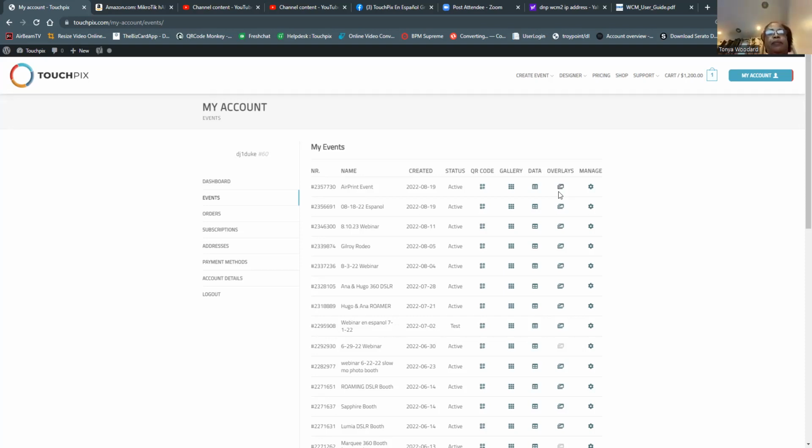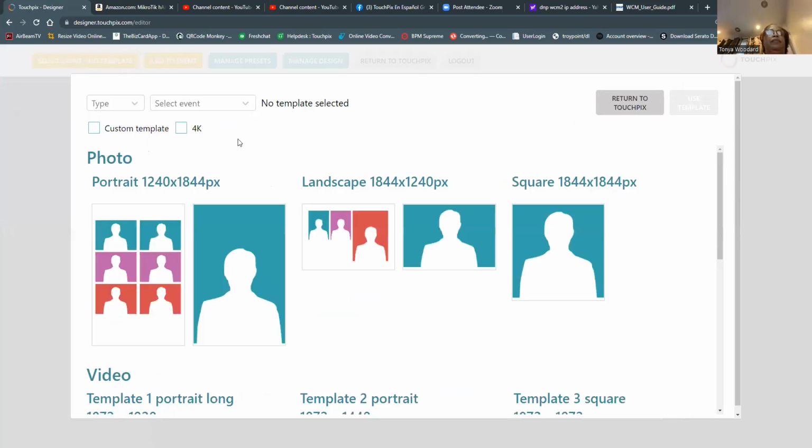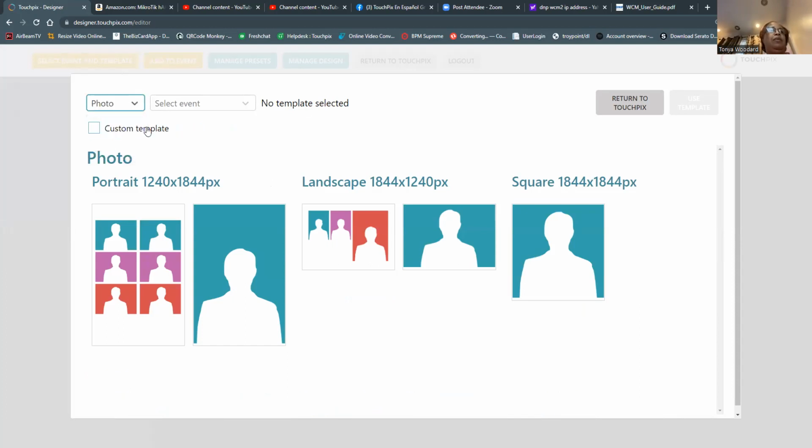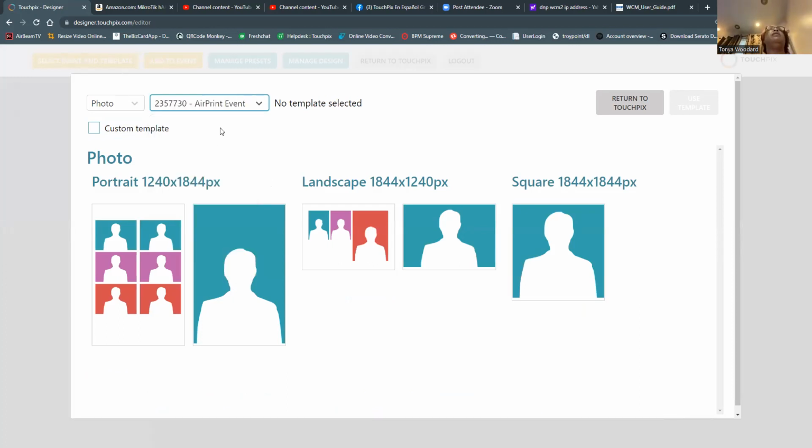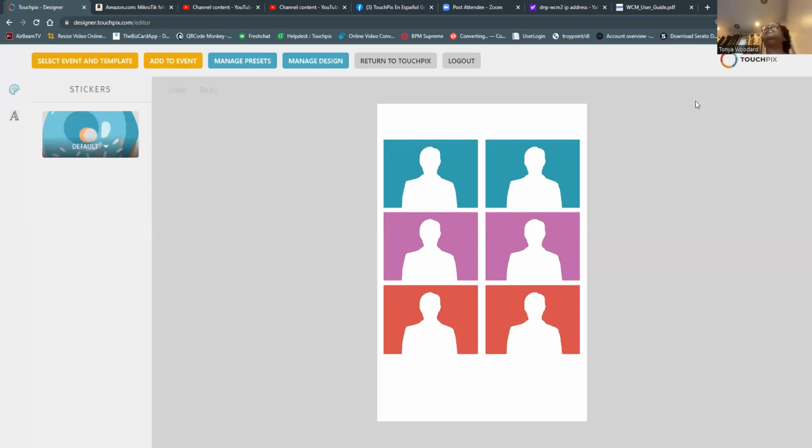So what you're gonna want to do is remember what your event is called. Go over to your designer beta, the new designer beta. Once you're on this screen, you're gonna go over to photo. You're gonna go over to your event, the one that you're working on. In my case, it's called Airprint. You're gonna click on the template that you want, which is the strips. You're gonna hit use template.